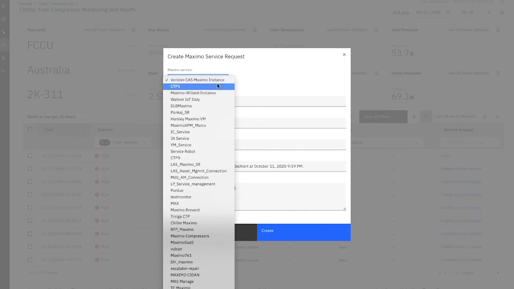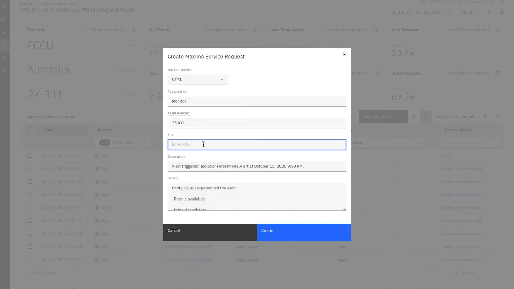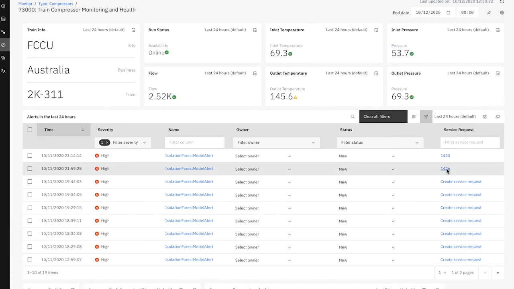I could choose the Maximo service, the site, and hit Create. All available details will auto-populate into the service request form, even a hyperlink to the specific asset and alert, so that the maintenance manager and technician can easily view the problem. And it can be viewed in Maximo through the life cycle of the request.